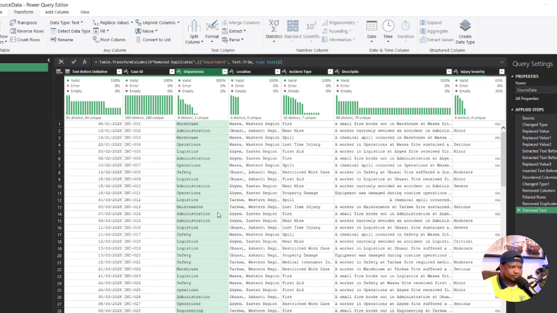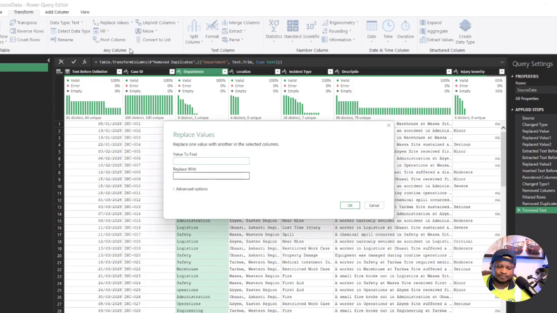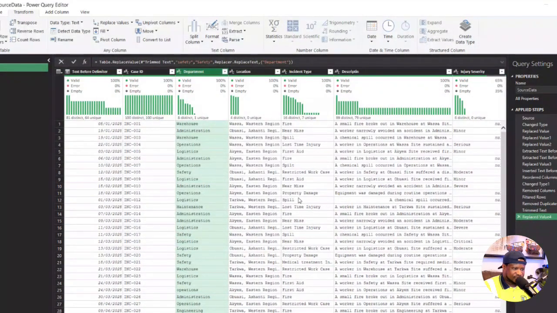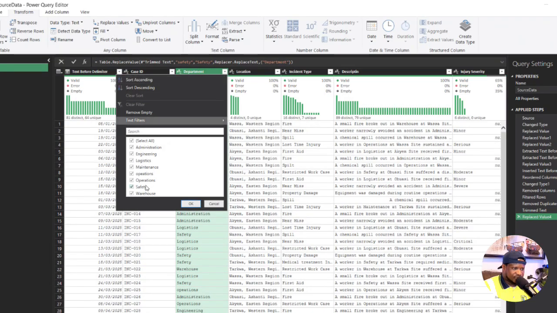So what do we do? Let's replace value. So over here we just click on the column header and we go to replace value, right? Replace value, and we type in safety with a small letter and safety with a bigger letter. We are replacing the small letter with a bigger letter, and let's check again. Now safety has been cleaned. It's left with operations, right?